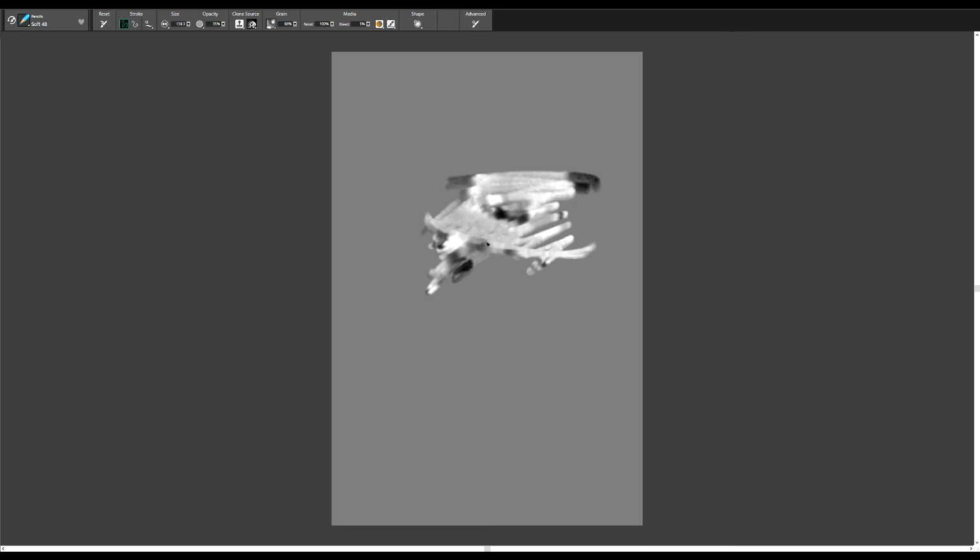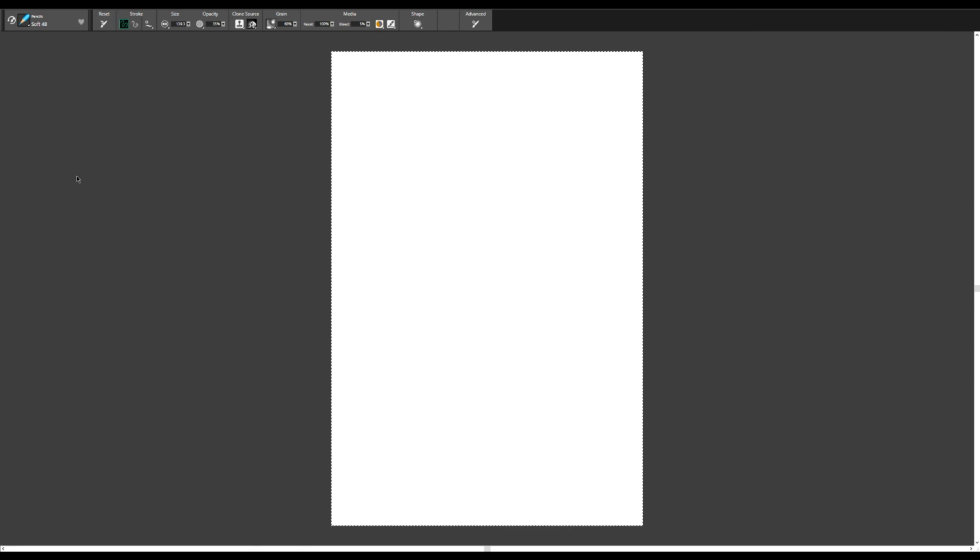And so you can see it is bringing in my black and white dog. But it's really mushy, and I don't want that. So I'm going to clear it off. I've got to fill it again.